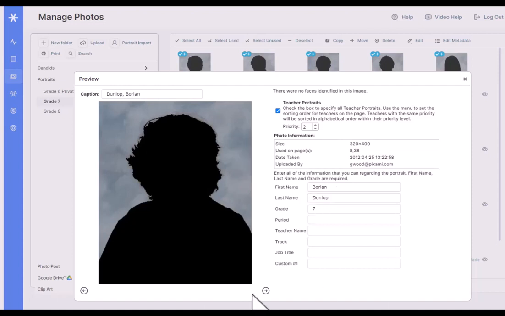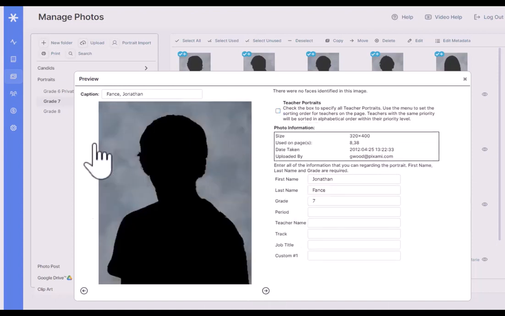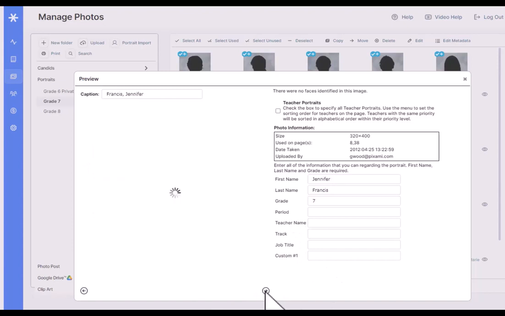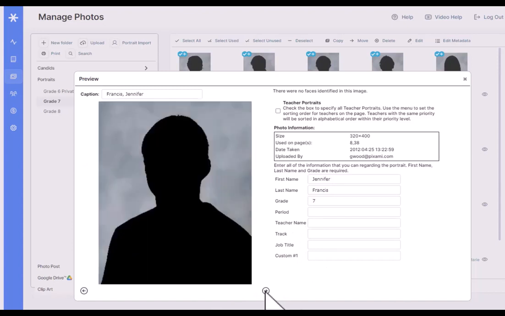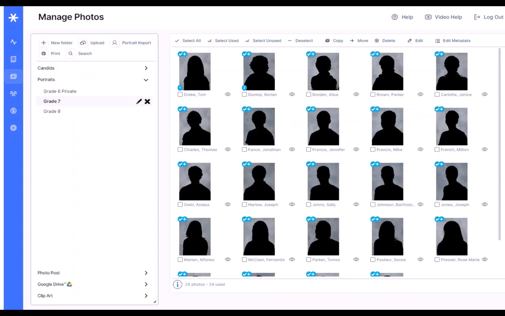Any changes that get made here to metadata, to portraits that have already been flowed onto pages, will automatically be updated on those pages. Also, if you've already flowed these portraits onto a page and on the page you make a change to the data, that will be updated here as well. And that really covers the portrait functionality. We'll move on down to photo post.